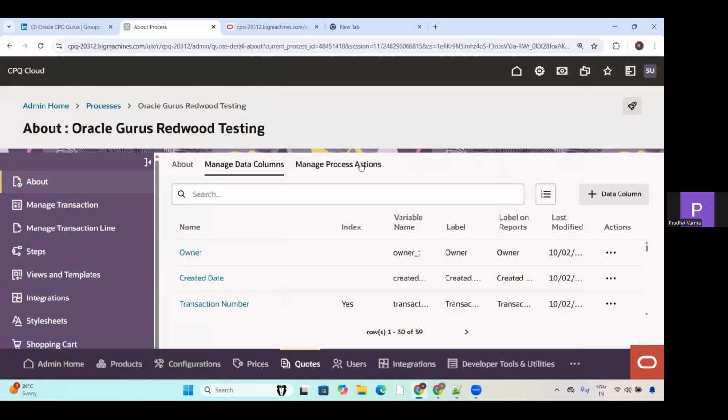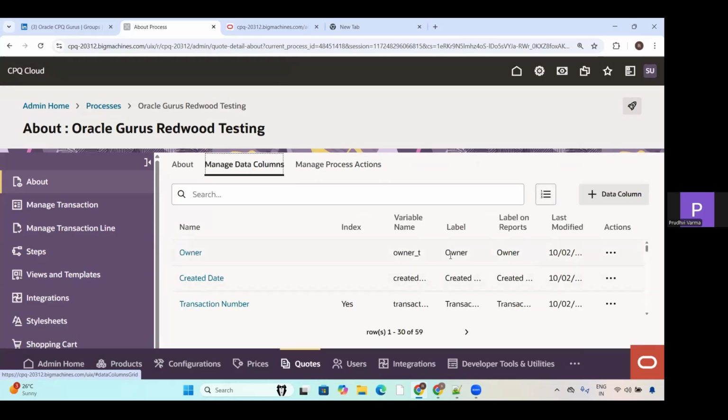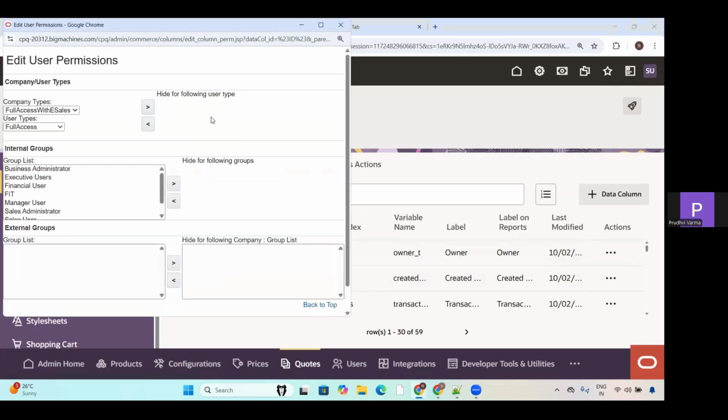In a similar way, we can add the process action also. I don't want this attribute, it's unnecessary, so I just click delete and it will be deleted. If you want to give access, you can also give that access, and we need to decide who to give it to. If I click that access, you can give this access based upon the groups, the field. Understand, right?